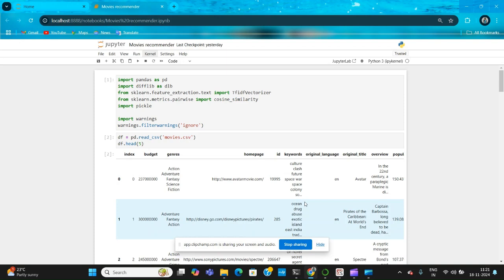In today's project, I will be working on a recommendation system that recommends movies to users based on content. Okay, so let's start. I have imported some necessary libraries like pandas for loading and manipulating the data set. Then I've imported difflib to find close matches of movies.